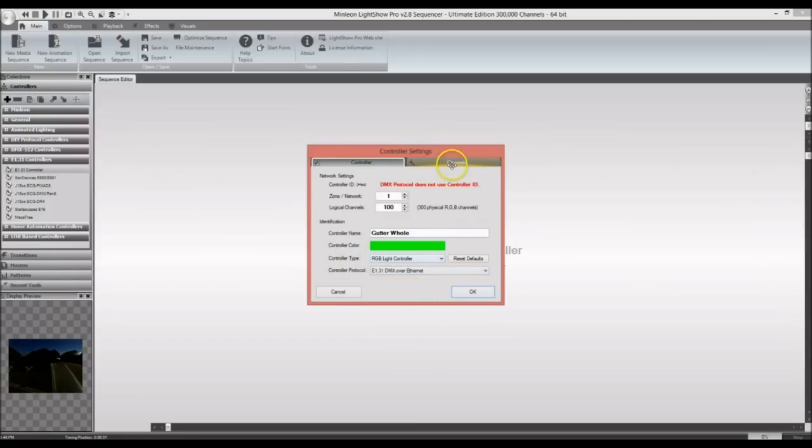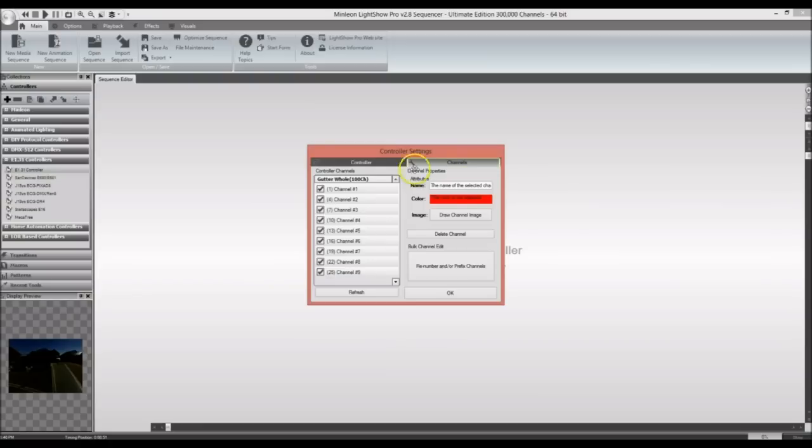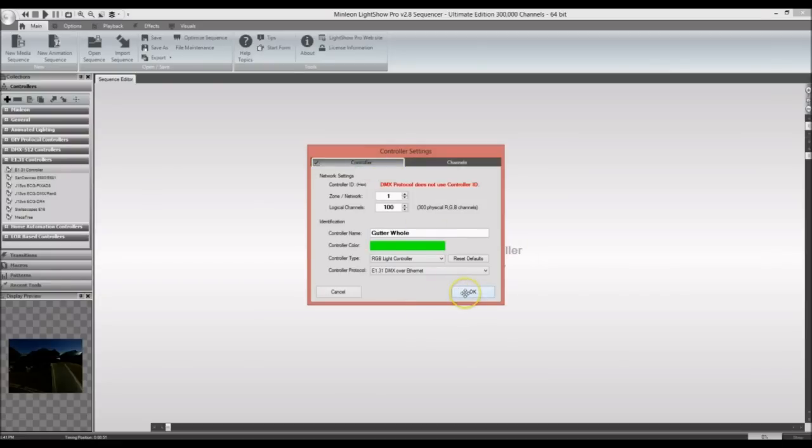Once you're happy with that, the next thing you can do is actually click on the channels area here, although you don't need to. You can do this later as well. And this will give you the ability to draw your channel image and renumber or add prefixes to your channels themselves. We're not going to do that at the moment. We're just going to select OK.